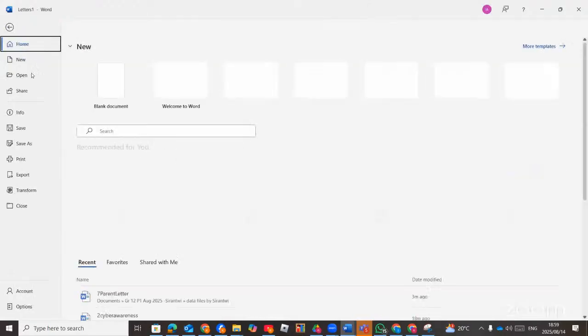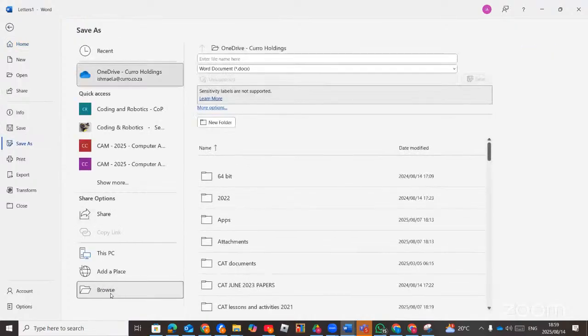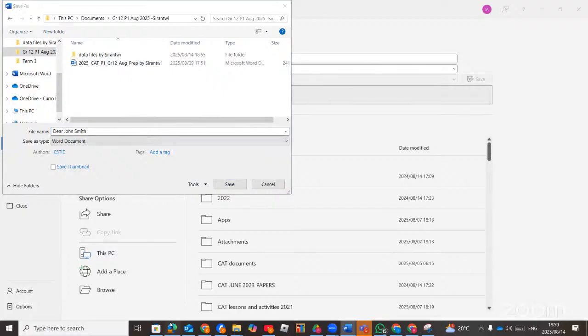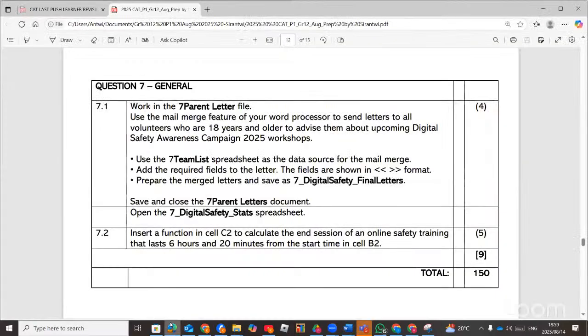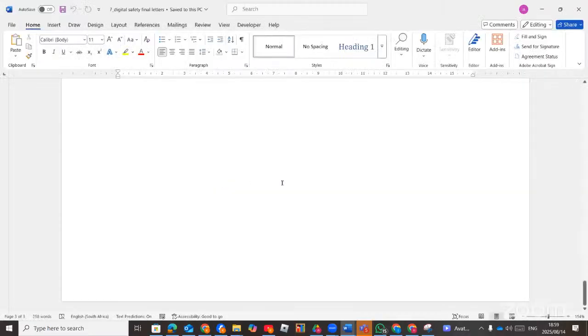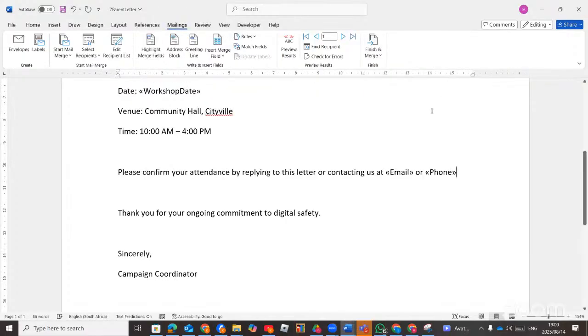Then you go to File, Save As. Make sure that you save it in your document. So you must save it in your document as well, please. So here we need to save it as 7 digital safety final letters. You type it as you see. Right, and then you click OK. So you can see that we have 2 documents inside our mail merge or our files.